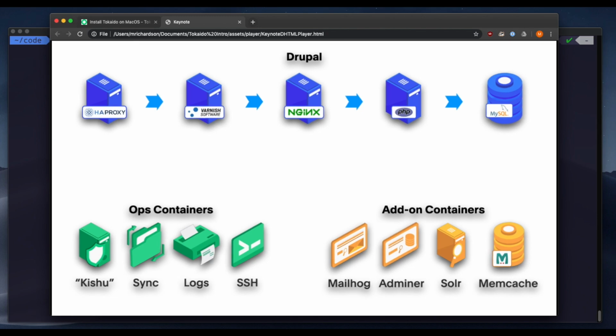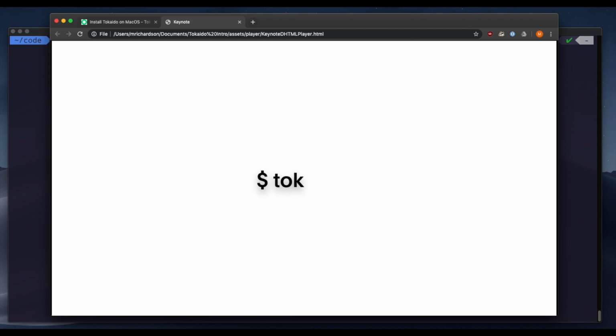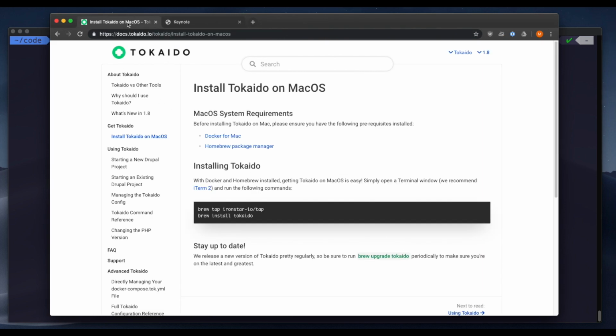All of these are controlled via a single CLI called Tok. With Tok, you can run common everyday Drupal tasks like installing a site, starting a new project, starting or destroying an environment, seeing a list of environments, creating snapshots, and much, much more. And in the video today, as I mentioned, we're going to take a look at one of the most important commands, tok new.